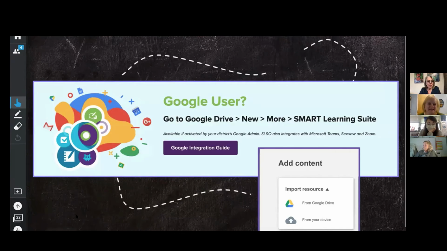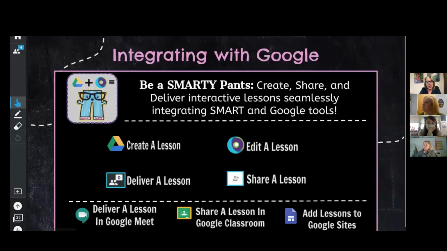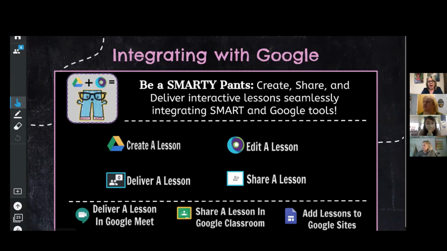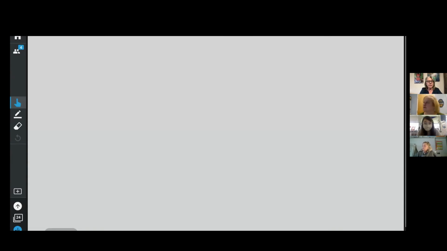Okay. This next page, Emily, also shows you some information. And in the slide deck, there is a bit.ly to this presentation, which is a very long infographic that's really helpful for smart access. So you can create, share, and deliver them seamlessly through smart and Google tools, sharing them, going to Google Classroom, etc. So make sure that when you open that, you bookmark it to see the integration.